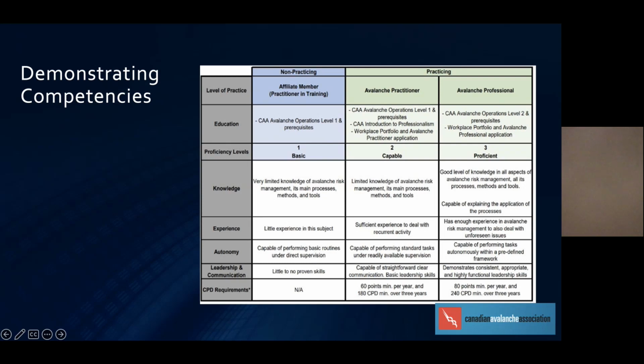You've probably noticed if you reviewed the competency profile that many of the competencies are the same for an avalanche practitioner and an avalanche professional. The big difference here is the level at which you're expected to demonstrate how you meet those competencies and the skills that you can show.